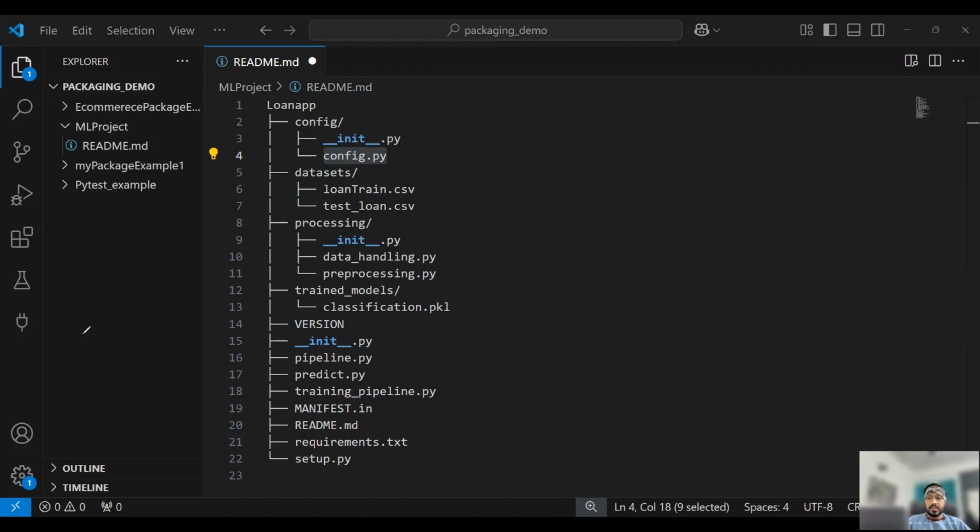Next we have the train model package. Train model will contain the finally trained model. When our model training is done, at the end this will contain the trained model that we can reuse in the deployment phase. Version will just track the current project version. Pipeline will define the end-to-end training pipeline, like loading the data, pre-processing, training, and saving the models. So these things will be defined in the pipeline.